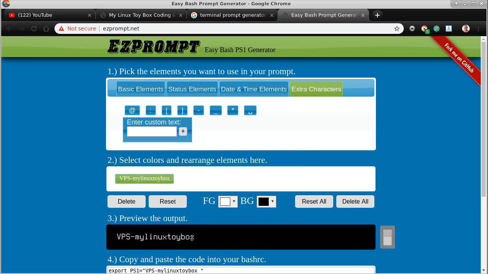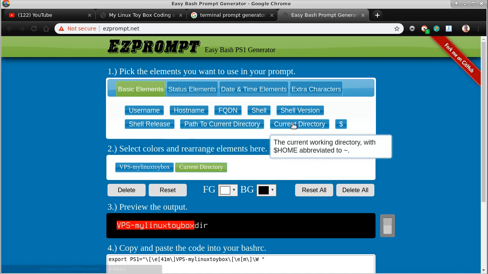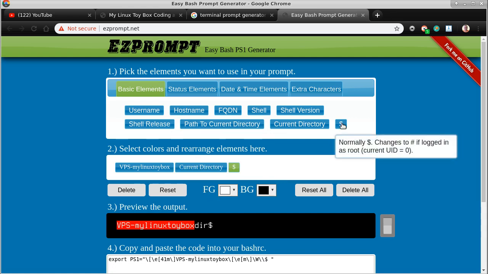Now I want to have it in color. So we'll take this and do it on a background of red. And I kind of like those red letters. That's nice. And what else do I want in there? And my current directory, followed by a $ sign. Okay, that's what I want my prompt to look like.